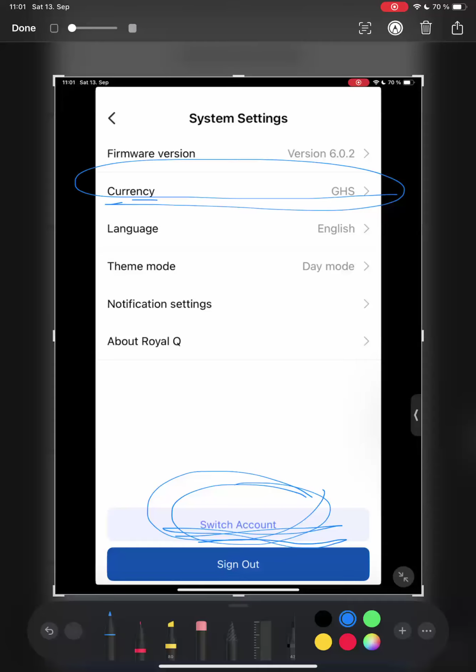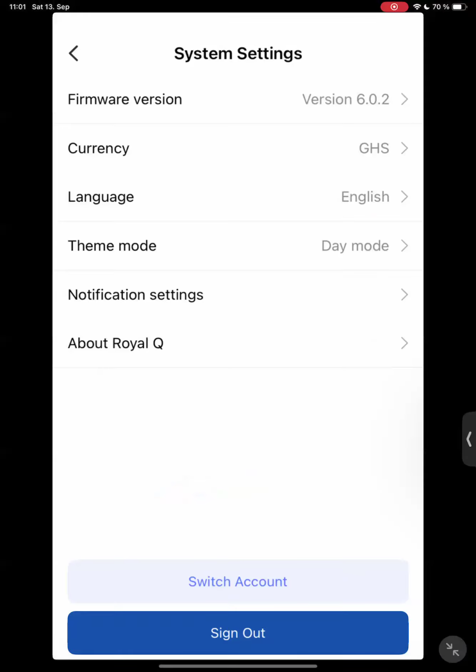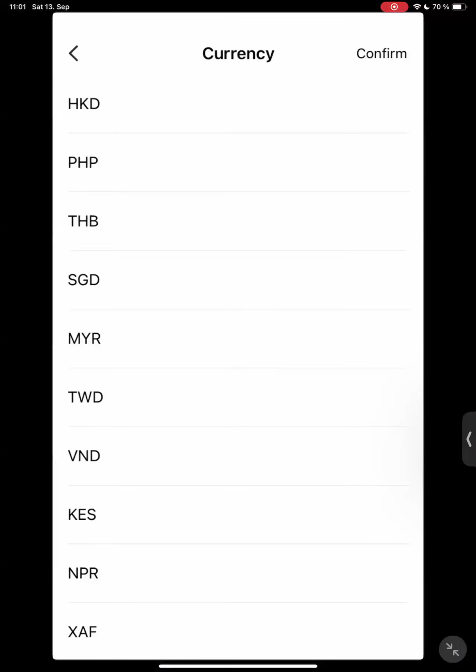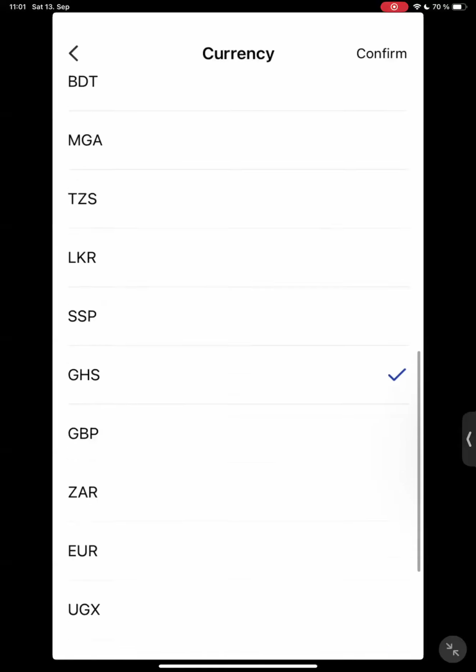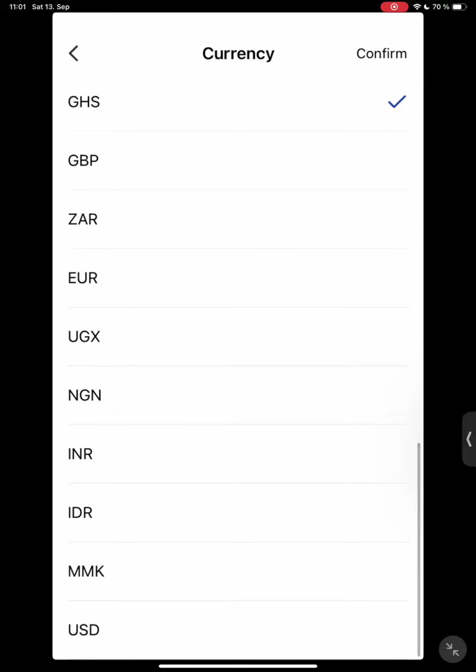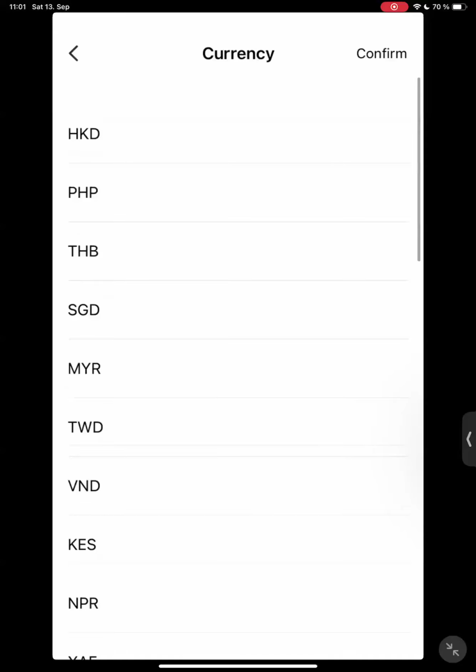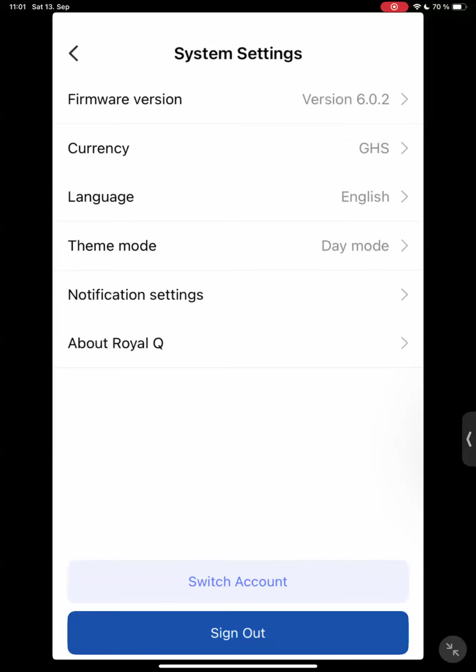So currency. I'm using Ghana cedis over here because my goal is to get a lot of Ghanaians, both home and abroad, into this opportunity. But there are different currencies here. If you're interested in choosing whatever currency, voila, you are good to go. Make sure you confirm after you have selected one.